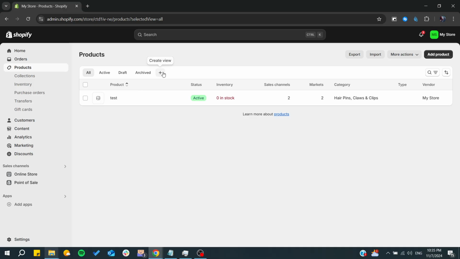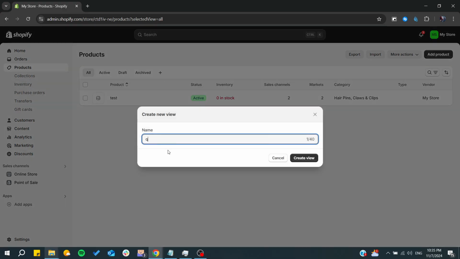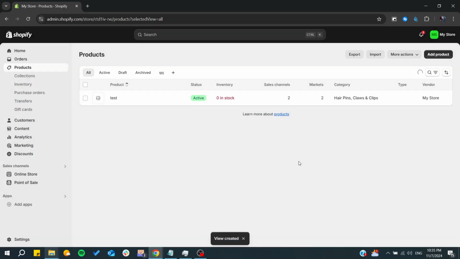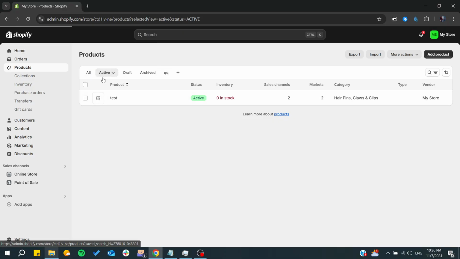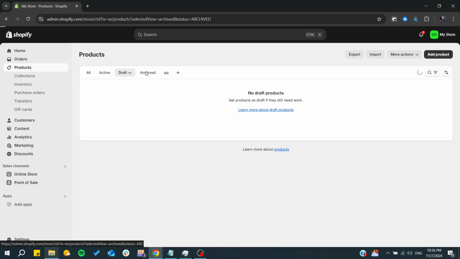And here, you can create either a view, for example, for your products. Let's just name it QQ, or let's make it just a test view. So from here, you will be able to add some views here in the products. And basically, here are the products that are labeled, for example, active. Here we will find the draft and the archive.